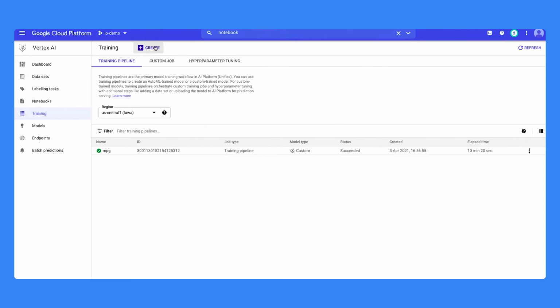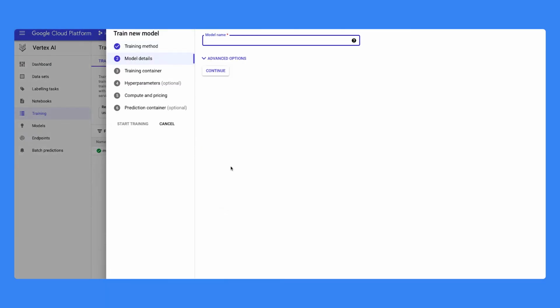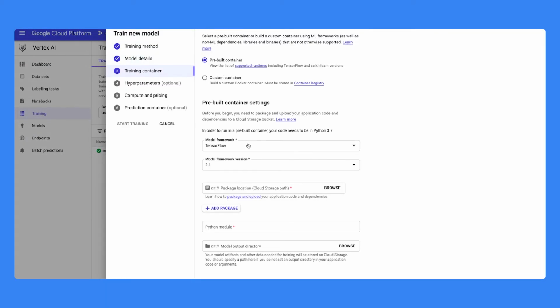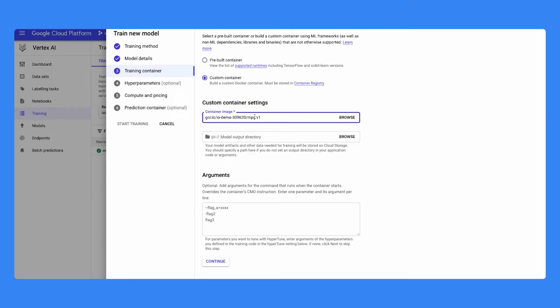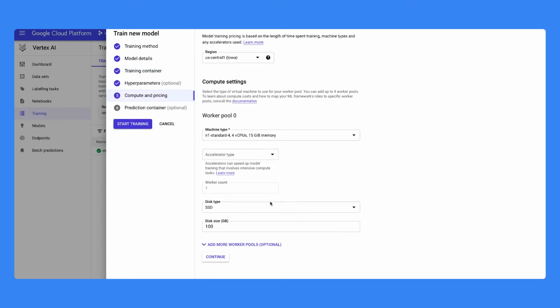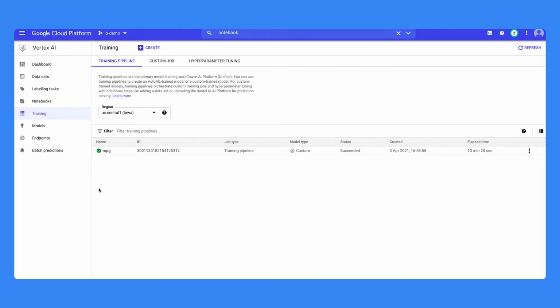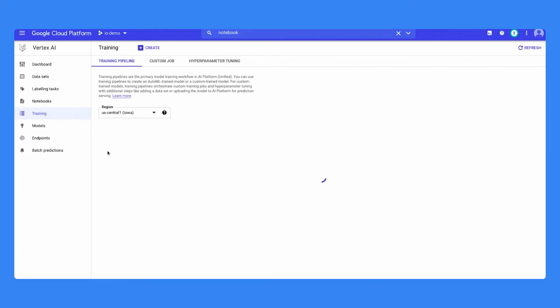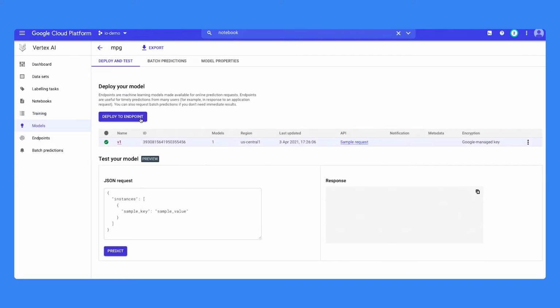I can go here to the trainings tab, create new job, I'll name my demo, add a few other settings like our container URL and compute specs, and now it's off to the races. This one actually takes 10 to 15 minutes to train, so I ran a job ahead of time so we can test it out together. So now that it's trained, we deploy an endpoint and we can now use this back in our notebook.